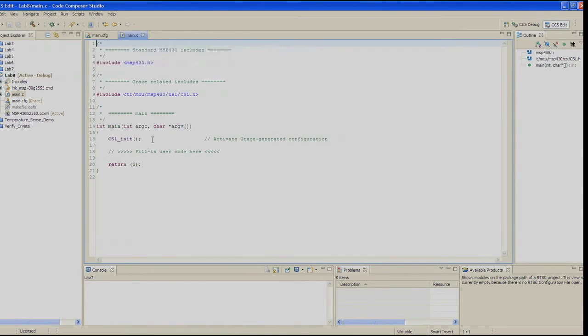In step 10, let's modify main a little bit. Remove the arguments in the main declaration. We're not going to use them. And then remove the return at the bottom. We're not going to return from main. In order to save some space in the workbook, we remove some of the comments. You don't have to remove those if you don't want to. So the only thing that you should have inside main at this point is CSL init.